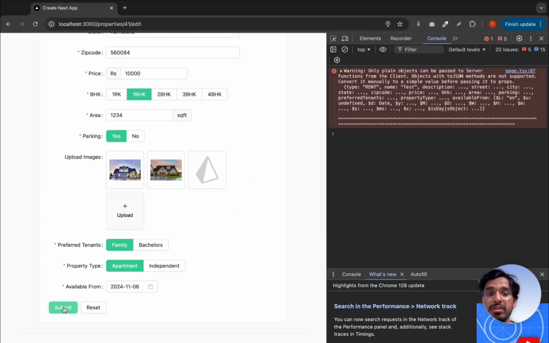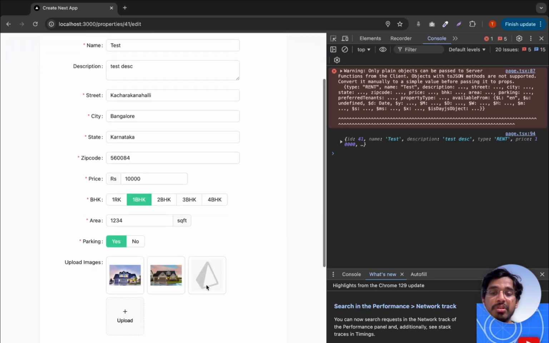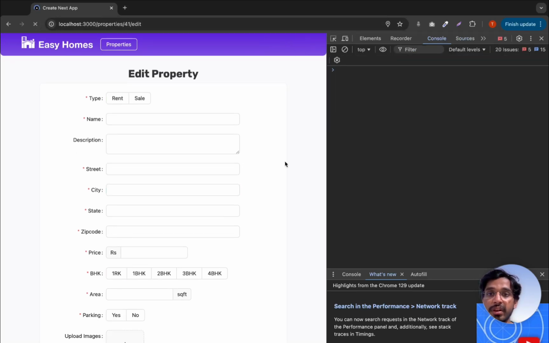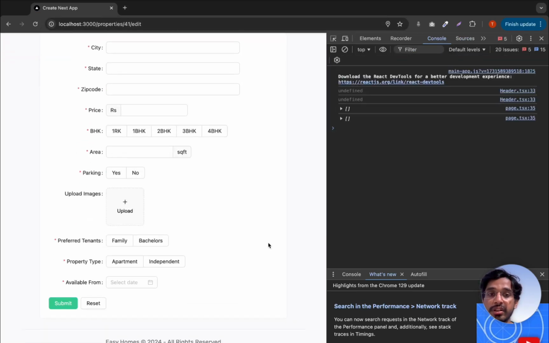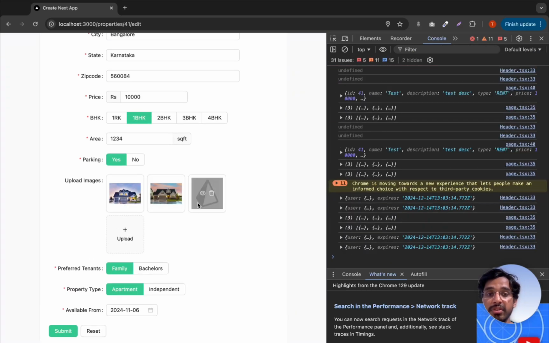So if I now click on submit, okay, there was no error. For a moment I thought it gave me an error. So now our property is updated, because it takes some time to upload the images to Cloudinary and resolve all those promises. So if I now refresh this and try to check if the image was successfully uploaded, yeah, there we go. Our image upload is working well.